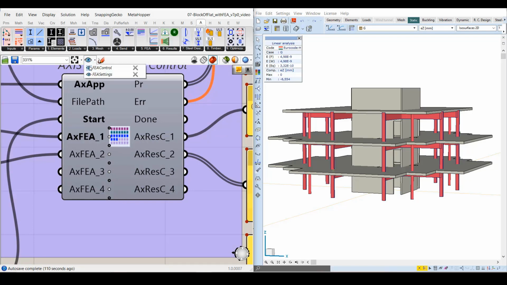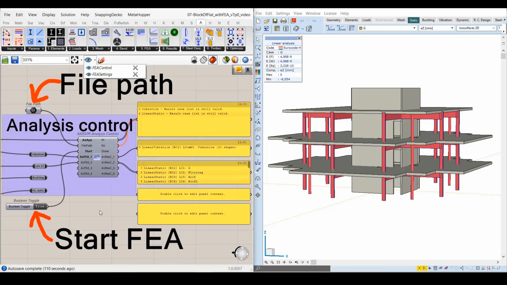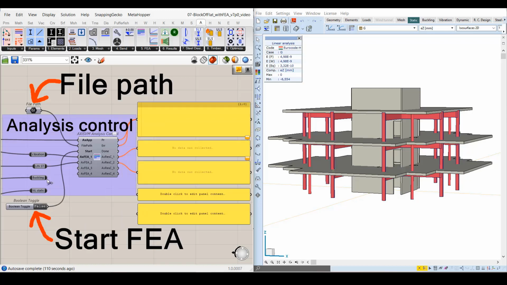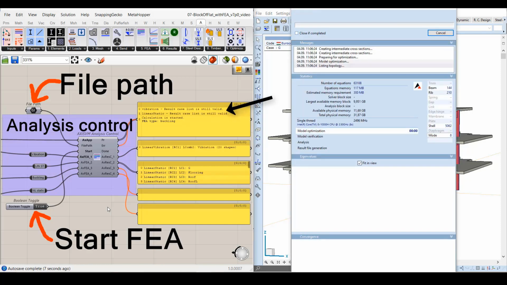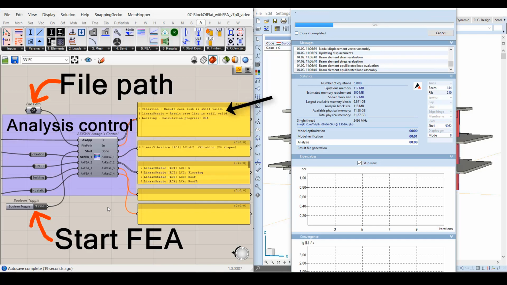If we want to connect or change more than one analysis setting at once, we must set the Boolean toggle to false. Then we are free to, for example, connect two more analysis settings, and when we start the process, all modifications are considered. The vibration and linear static analysis is not repeated. The component simply reloads the detected valid result cases.